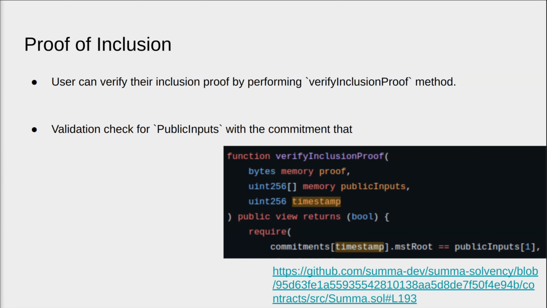Just to rephrase the answer to the first question: each user corresponds to one leaf hash, and in it is the balance of this specific user. So each user will have a different leaf hash. Thank you. Sorry, you can continue.